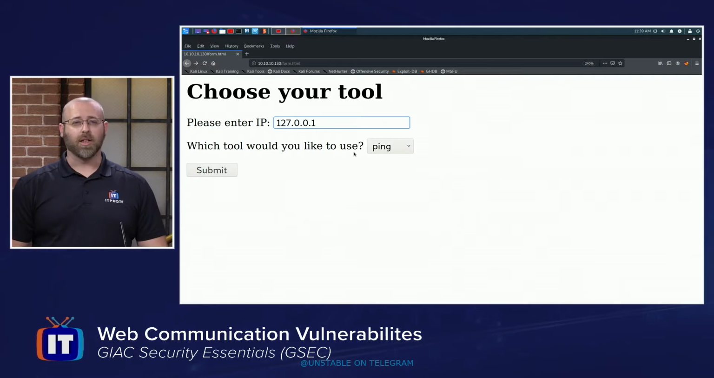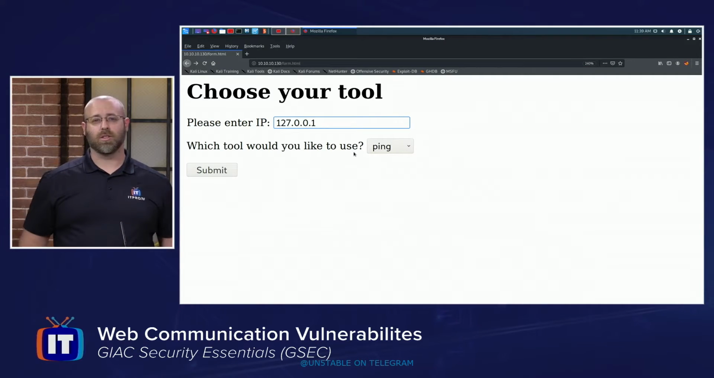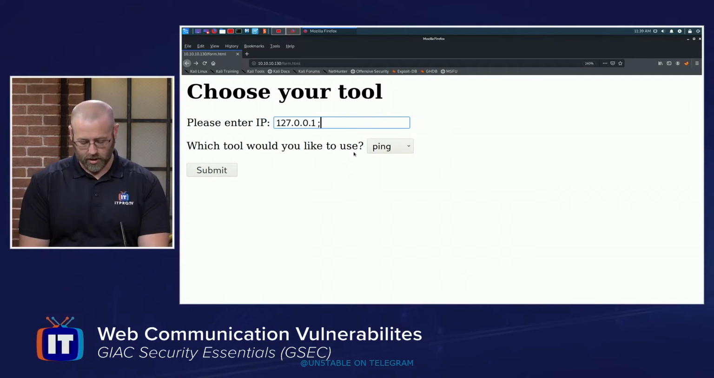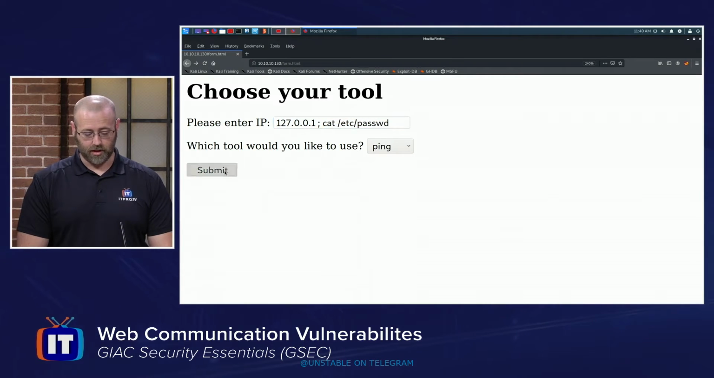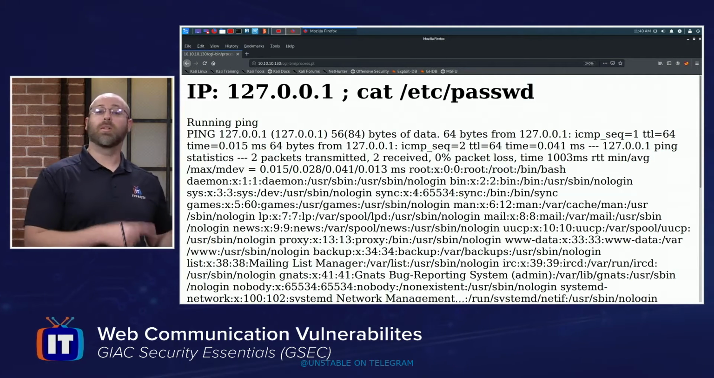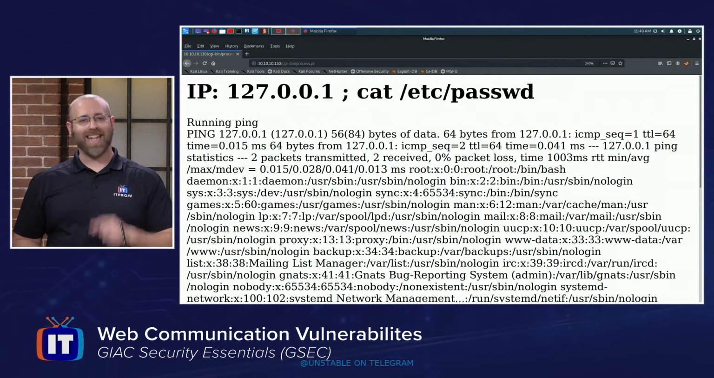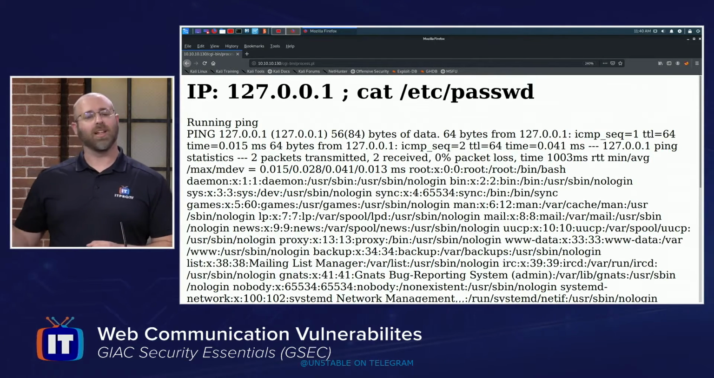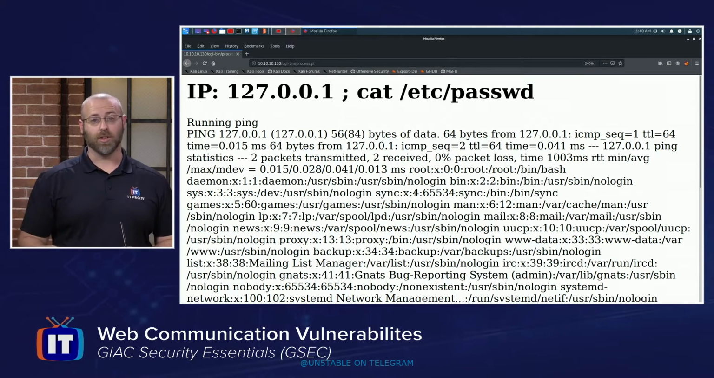But if you're familiar with Linux at all, you can chain commands together using special characters like a semicolon. And if I do ls -al, or let's do the easy one to see, cat /etc/passwd. I want ping. I hit submit. It does. What's that? Not only did it run the ping command, but it also ran the cat command against the file /etc/passwd and returned that information to my web browser.